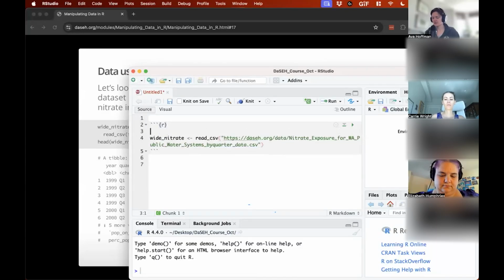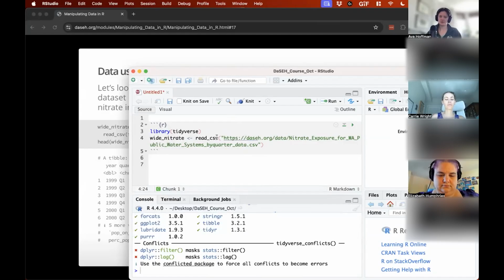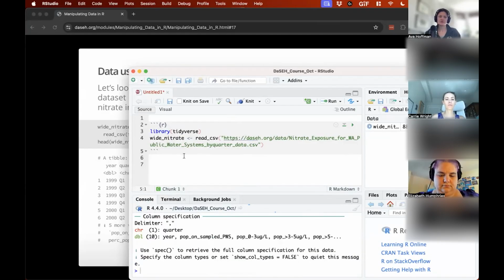Let me make sure I load the tidyverse first. All right, good to go there. And then we will load that data. All right, so let's take a quick look.